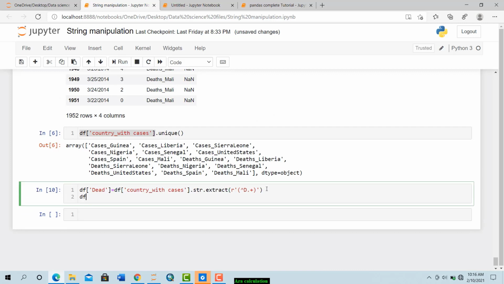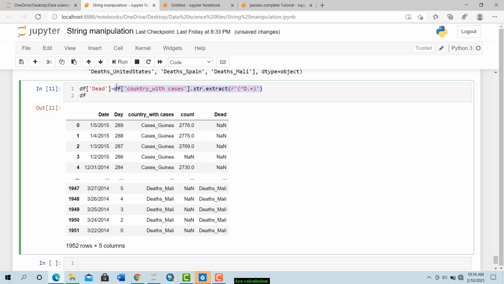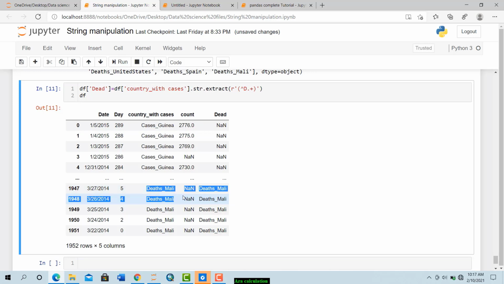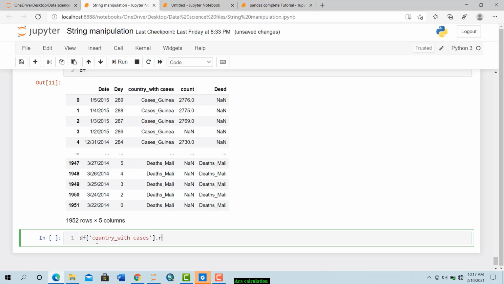Let's see our data frame. Yep. So this column contains only death cases. Fine. Now we want to make another column that will contain only confirmed cases. So we don't need to make another extraction. We can just remove those deaths from this country with cases column, then it will be only confirmed cases. So how can we remove or replace all those deaths by nan values? We can use the replace method, df dot replace.